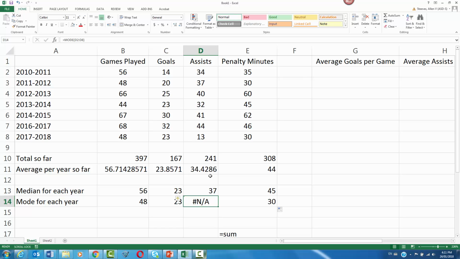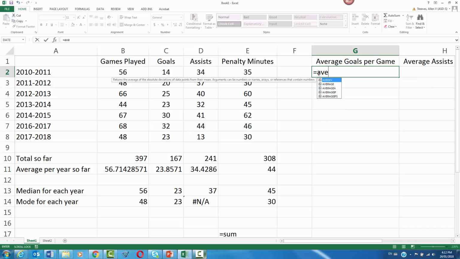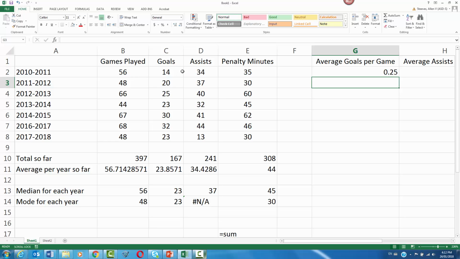But in this case, there wasn't anything that showed up more often than another, so there's none available. And that's how this works. I think this way over here, you could figure out the average goals per game. Why did I do it over here? I don't know. Because if I did it this way, I'd say equal average goals, and I'd have to do this manually. It would be equal, there were 14 goals in 56 games. That's all that is. Basically, you only scored 1 out of every 4 games.